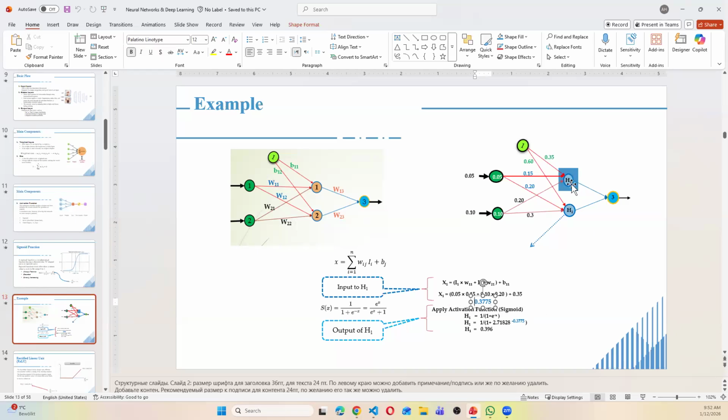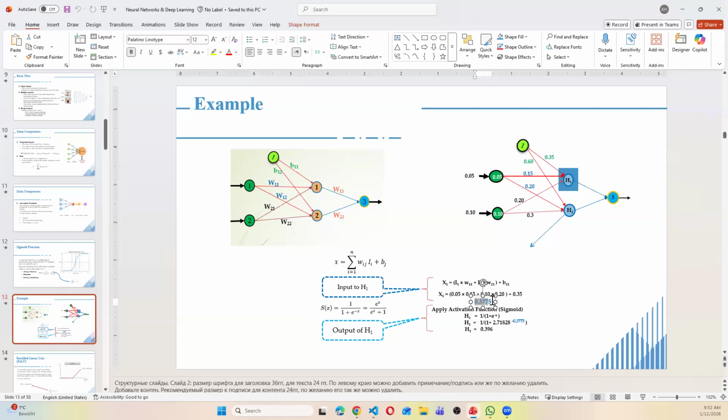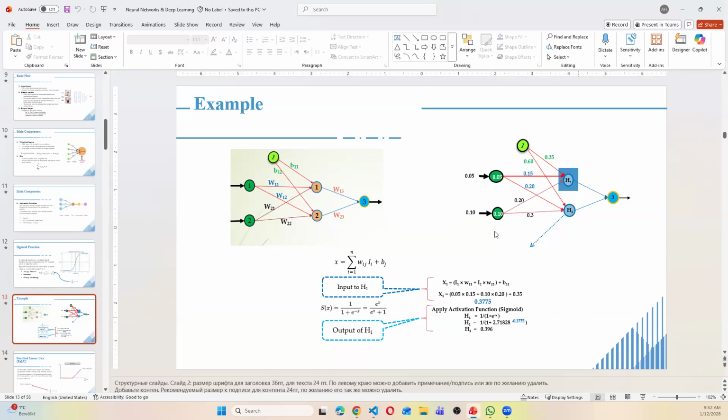Now, find out H1. Which formula am I using? I'm using sigmoid. So now the input is this one, 0.35, and I will put it into the sigmoid function. So I will say 1 divided by 1 plus e raised to the power minus this amount, 0.3775. You can just add this one and it will be 0.396. So this is the hidden layer one. It has this much impact on your first. For the second, you will add the same, and the third, fourth, it's up to you.